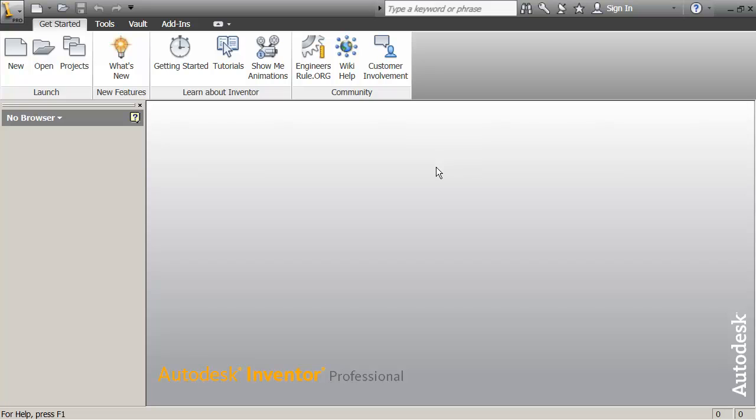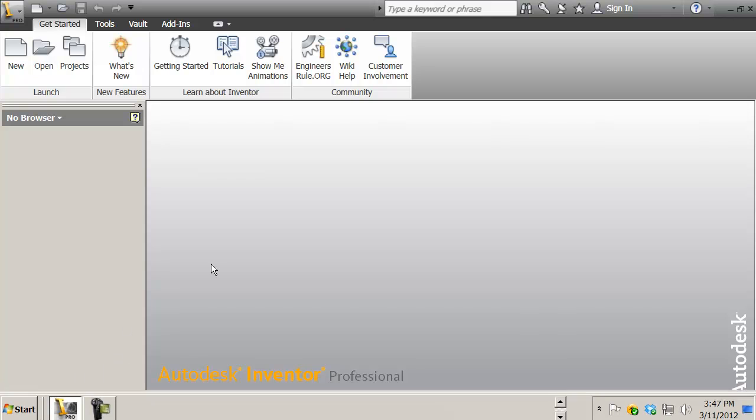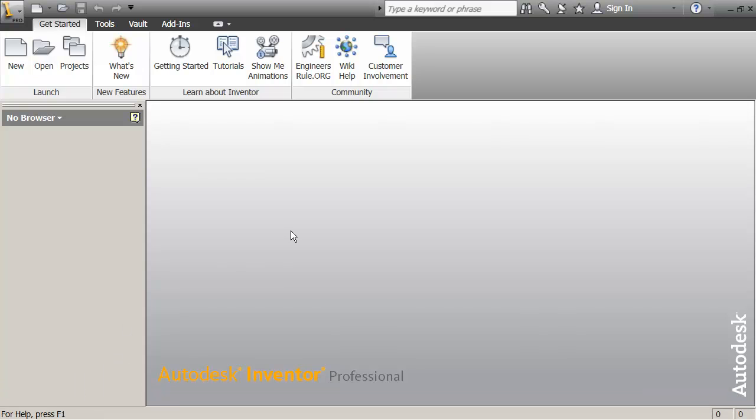You've also got, apart from the drawing window and the browser here, at the bottom left, when you start to draft, a message line where it will give you instructions on what it is that it's waiting to do.